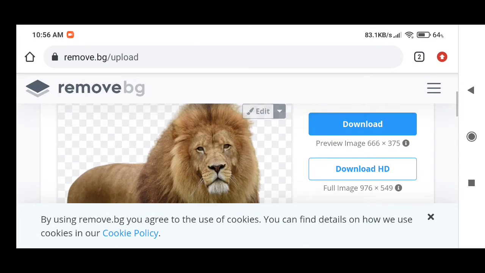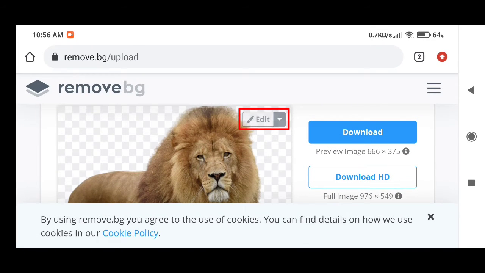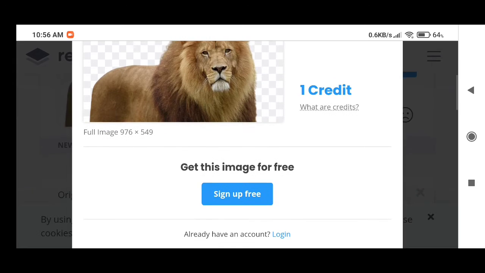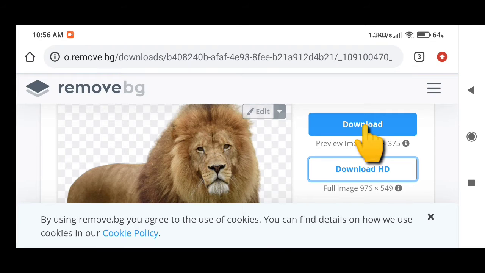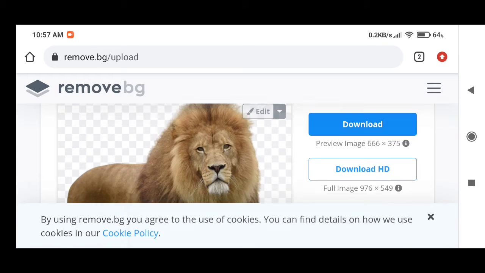If you are not satisfied, you also have an option to edit here. And the important thing to notice is you cannot download HD image for free. So click in this button. I think this resolution is enough for our general use. Now our image is downloaded.